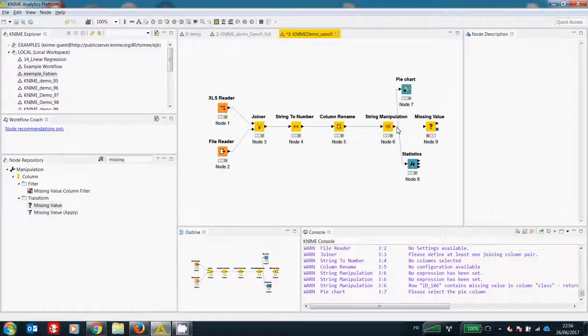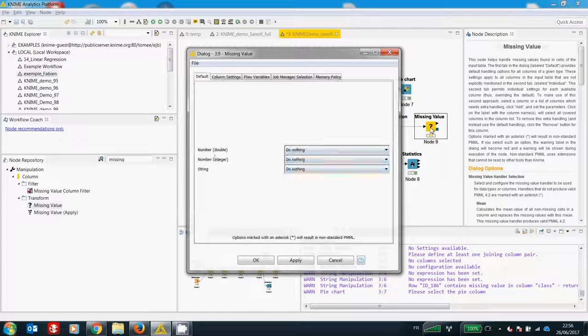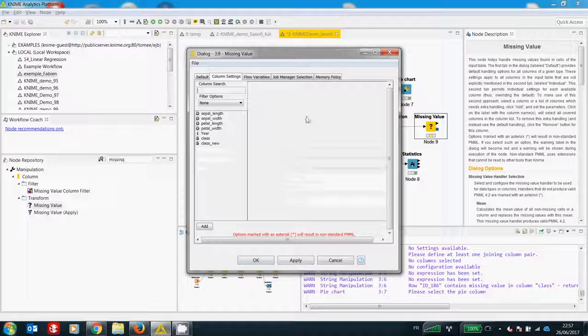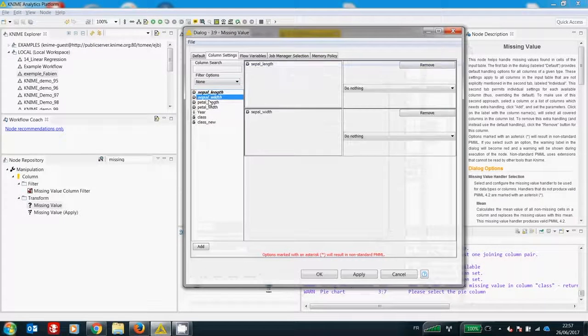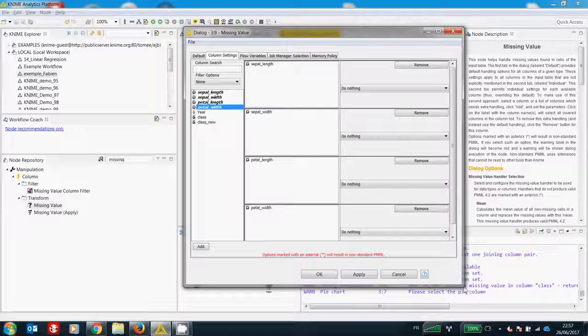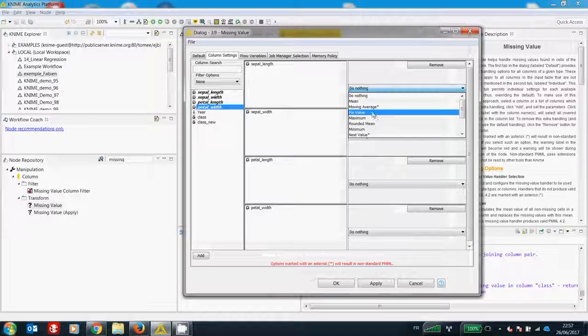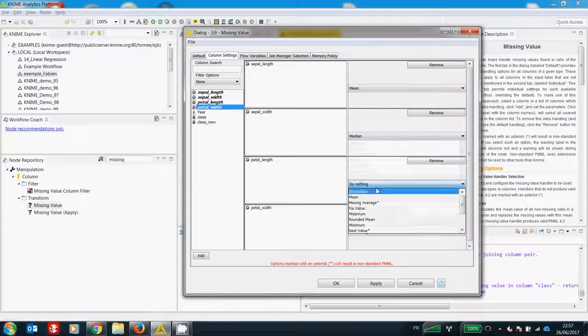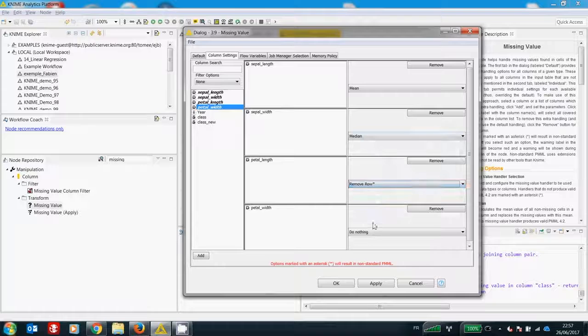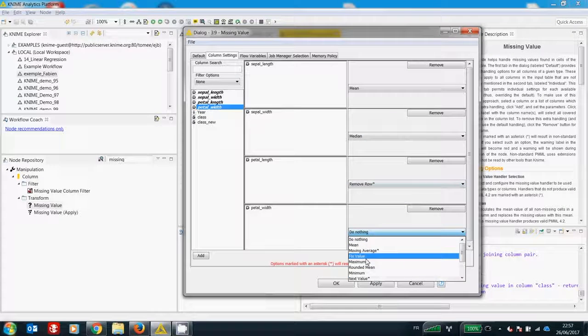For missing values, a node is dedicated to their management. We can either perform a global action according to the type of variable. For instance, here, for all the string variables, if there is a missing value, the line is totally deleted. In the second tab, you can do a specific action by variable. For the numerical variables here, the missing values are replaced by either the mean, the median, or any fixed value of your choice.